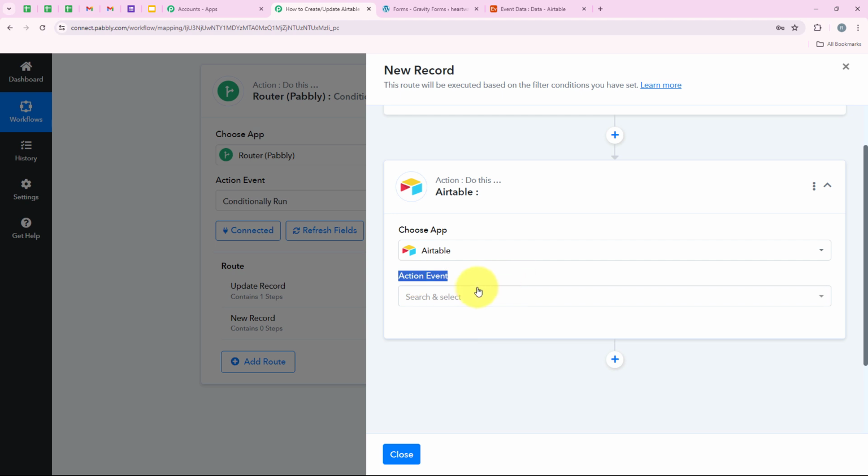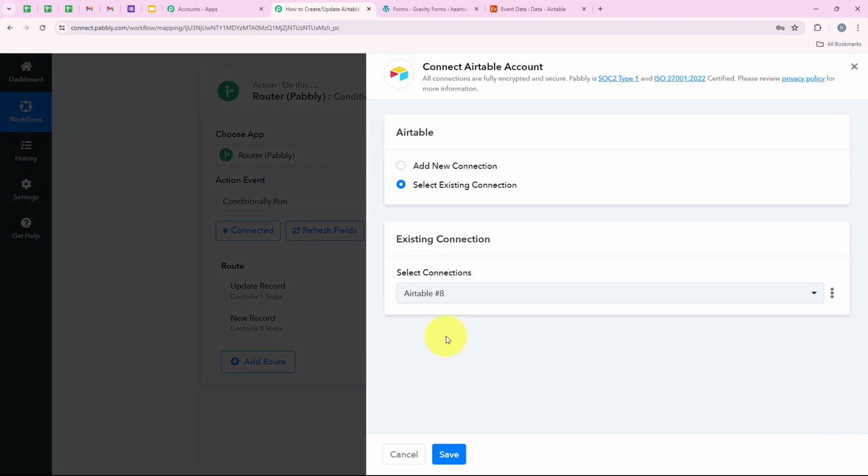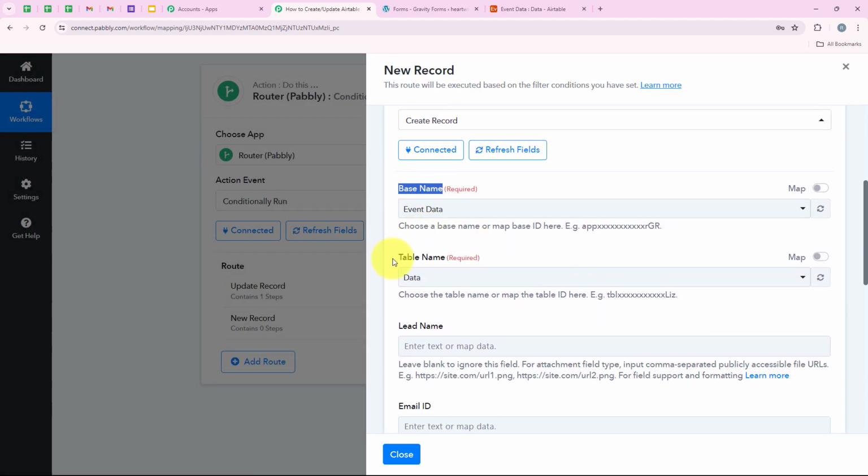And now for the action event, we are going to select it as create record. And again, we are going to click on connect. And again, it is asking me for the same name. So I'm going to click on select existing connection and then save, because I've already connected my Airtable account once. And now it is asking me for the base name and table name. So we are going to keep it the same.